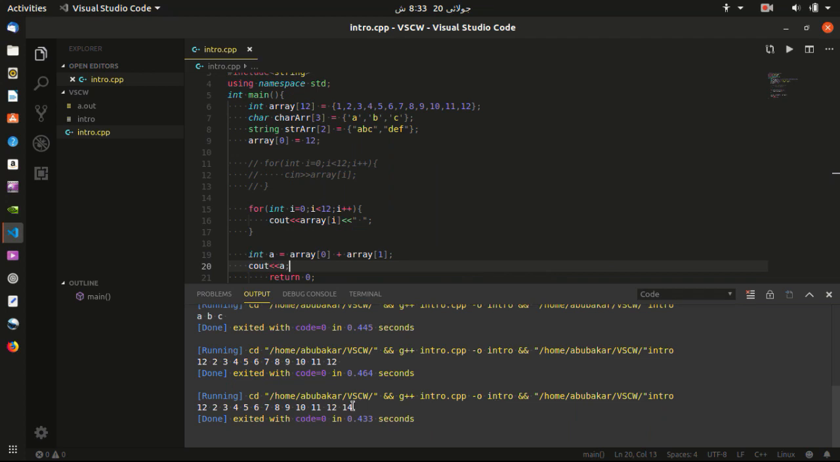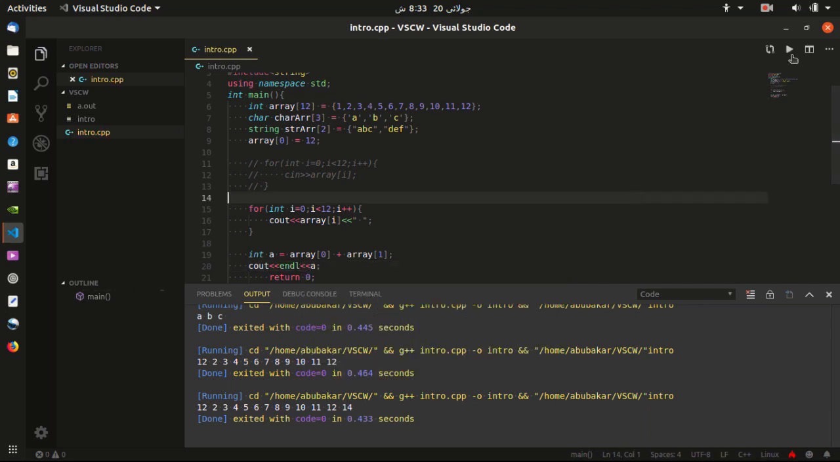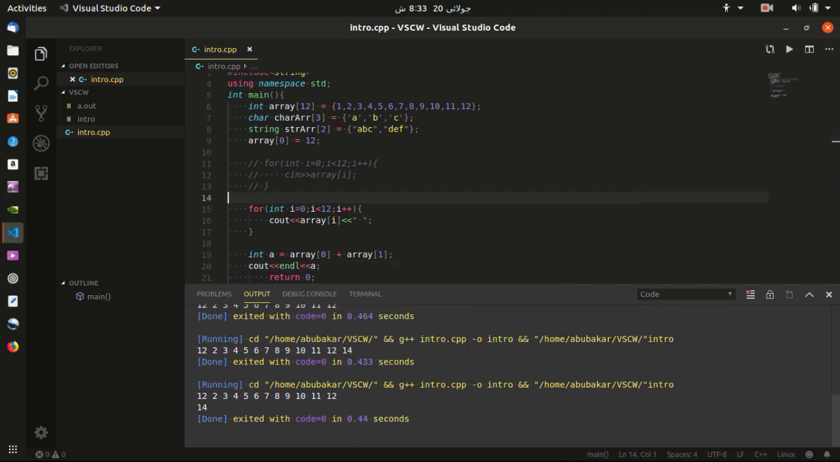So it's 14. 12 plus 2 is equal to 14. I'll just put an endl in between so that it appears differently in the second line. Here, so 12 plus 2 is equal to 14. Now you know how to do operations on it, because this notation returns an individual member, an individual entry of the array.